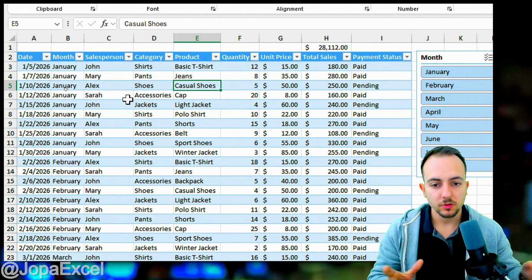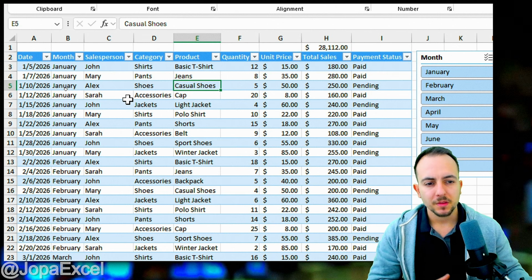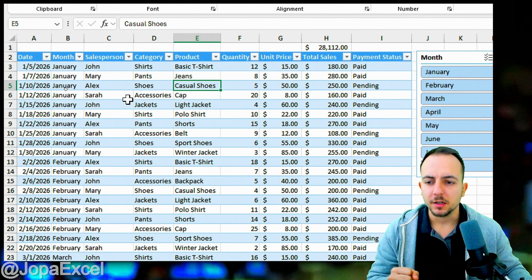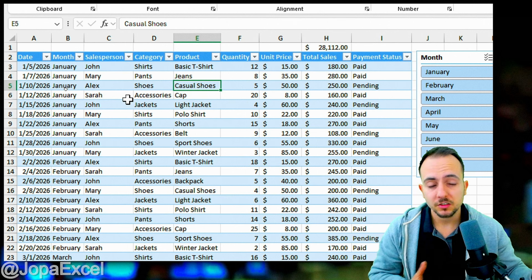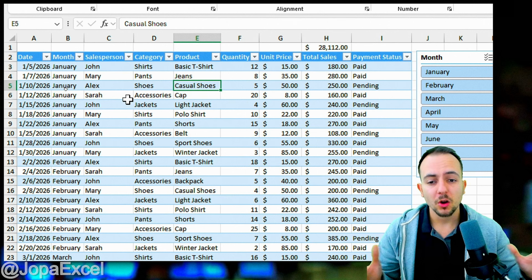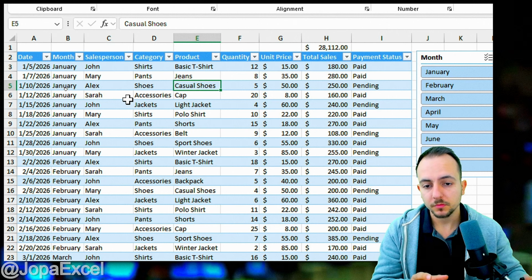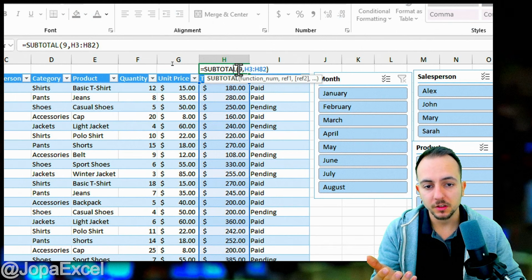data, quickly summarize things, you don't even need to create the advanced formulas such as sum if, unique formula, count if, pivot tables, and etc. because you can handle a lot of analysis only by using the subtotal. And again, we are using here only the sum formula within the subtotal.